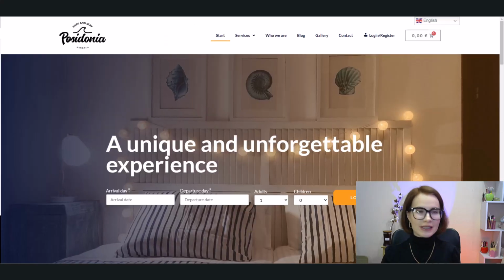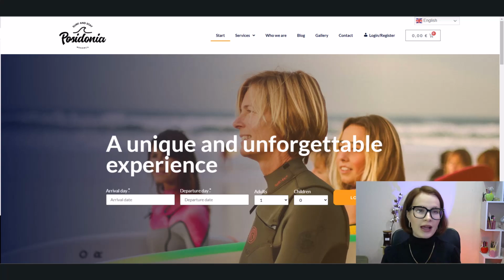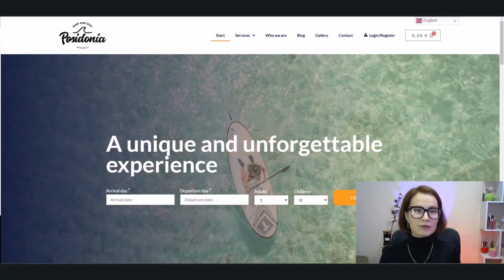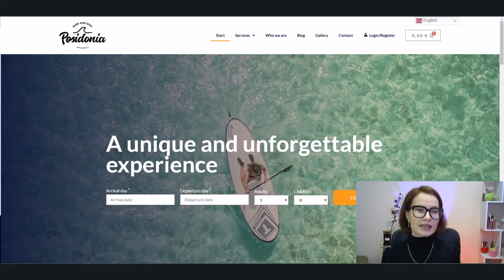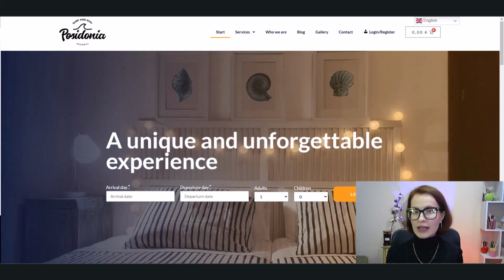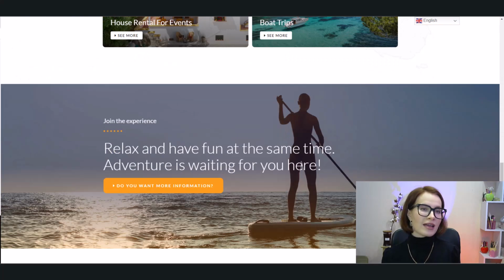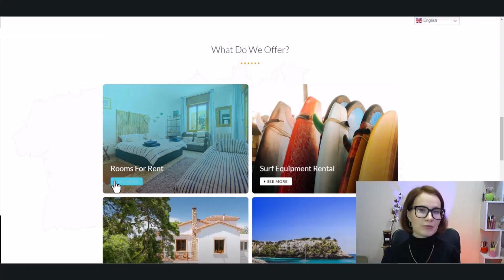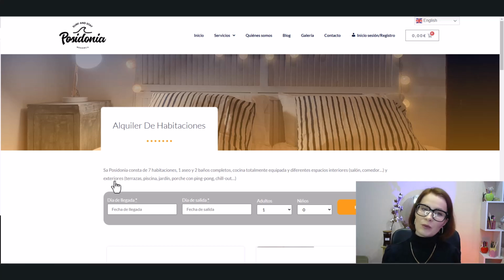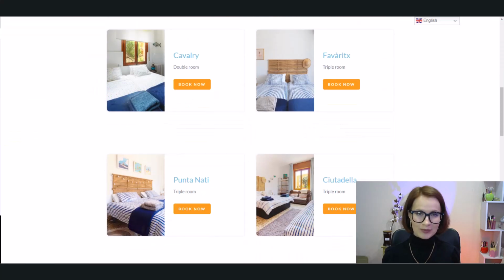To give you a little inspiration, here is a great example. Posidonia Rooms for Rent. This is a site built with Hello Elementor and MotoPress hotel booking. There may be some slight custom styling involved here, but it shows what's possible with this powerful setup.